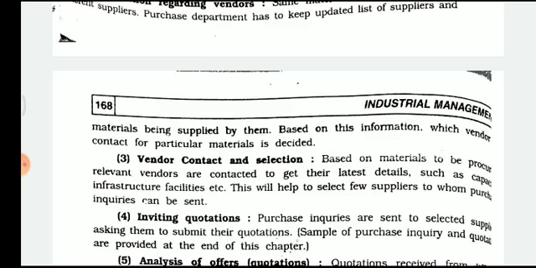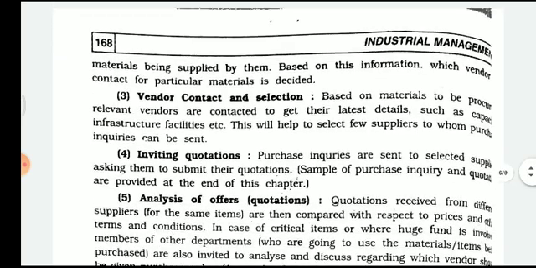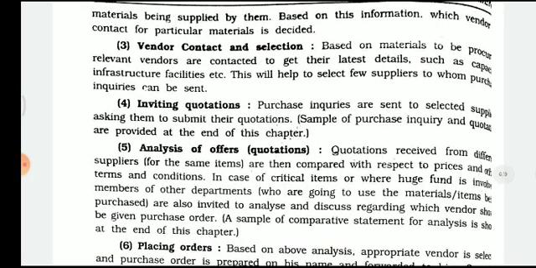Then next is inviting quotations. Purchase inquiries are sent to selected suppliers, asking them to submit their quotations. A sample of purchase inquiry and quotation are provided at the end of this chapter. A quotation covers required equipment, required raw material, or anything needed for production. Okay, and this is the sample form.